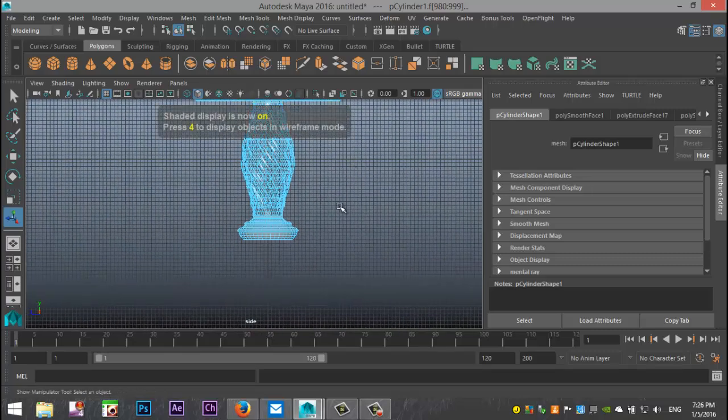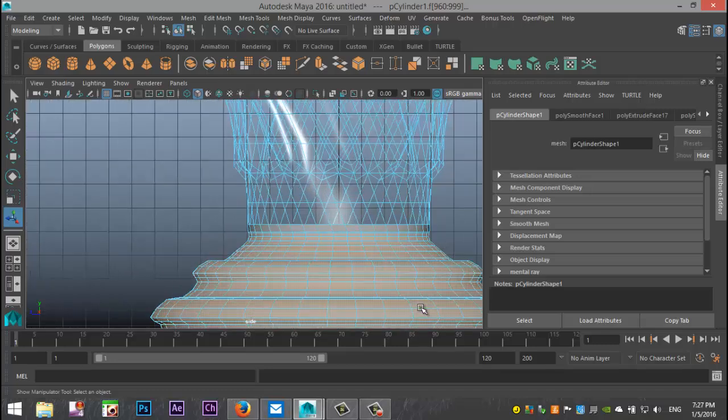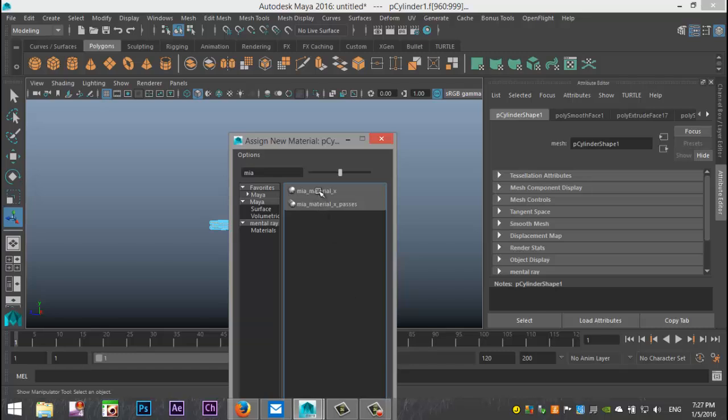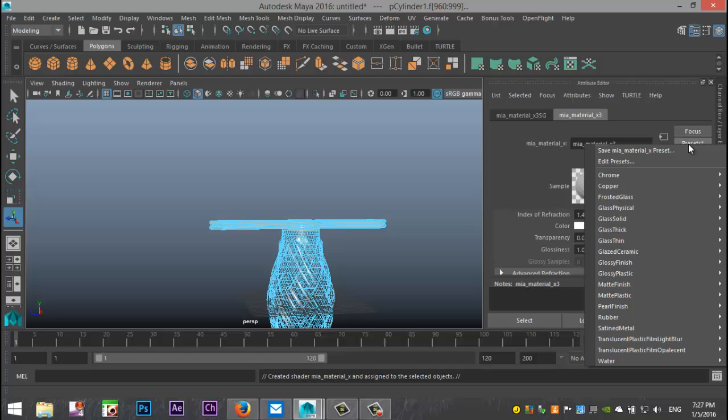I'm going to hit 5 again so we can see what's going on. We're going to shift drag select this whole section and this section right there. We're going to right click, assign new material, MIA material. Let's go with a different preset. And what we'll use is, let's see, what we'll do is we'll follow up on the glass, except we'll do frosted glass and replace.